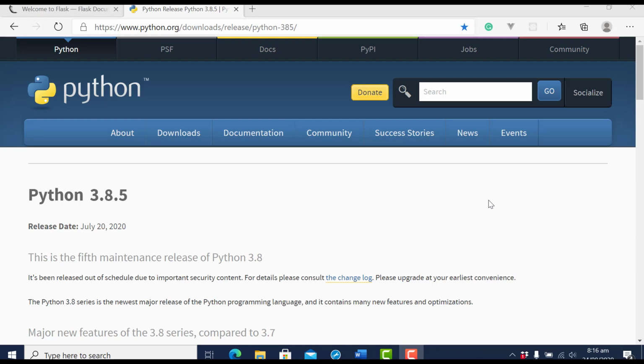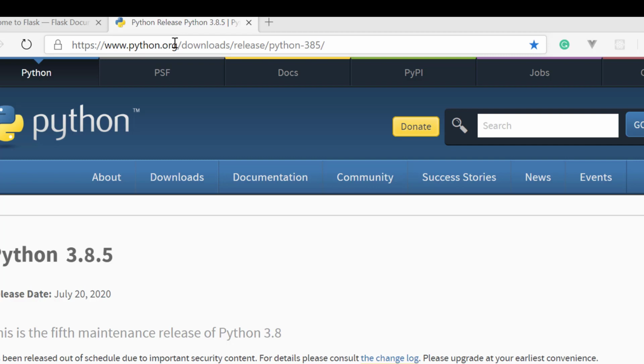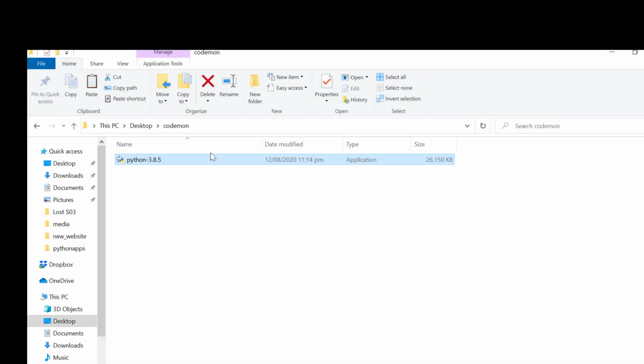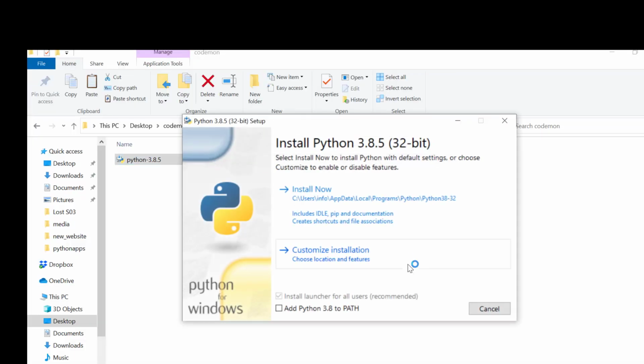Okay, so to do some fun stuff with Flask framework, we need to install Python. So I'm just heading over to python.org and I'll download Python 3.8.5. Okay, so once you are done downloading, you should double click on it to run it.